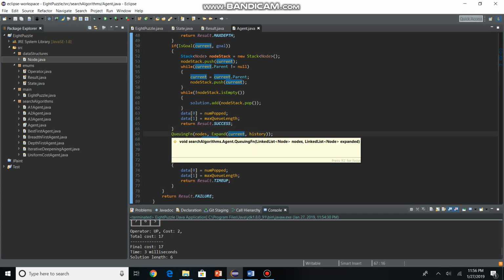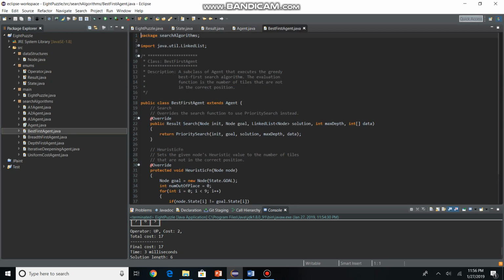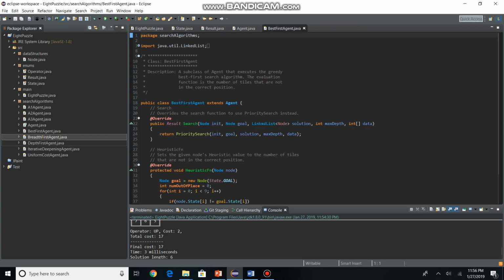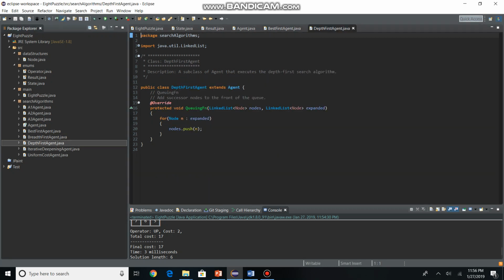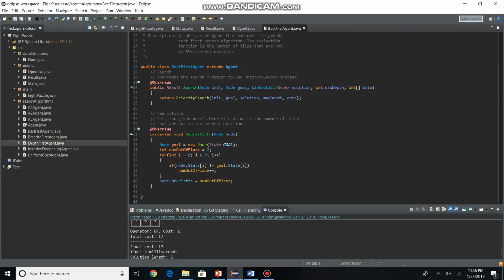Adding to this, we use a queuing function. The queuing function is not actually abstract because some of these algorithms don't actually use it. Instead, they might need to use the heuristic function, but some don't need that. So the queuing function, for example, in breadth first agent, you can see it just takes all the nodes in the list of expanded nodes and adds it to the end of the queue. So it's more like a queue, whereas the depth first agent just pushes it to the front of the queue instead of the end. Best first agent, meanwhile, does something a bit different.